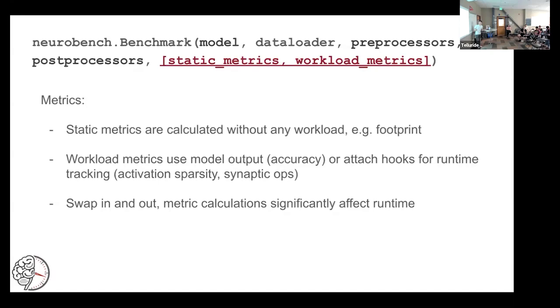So for example, accuracy. Or they attach hooks for runtime tracking. So this can be the activation sparsity or the synaptic operations. What does that mean, attach hooks? So essentially in PyTorch, the way that your model is constructed is in these module blocks. You can attach hooks to each module, which is going to extract features of that block during runtime. And say you can extract something like how many spikes did I do at this time step?